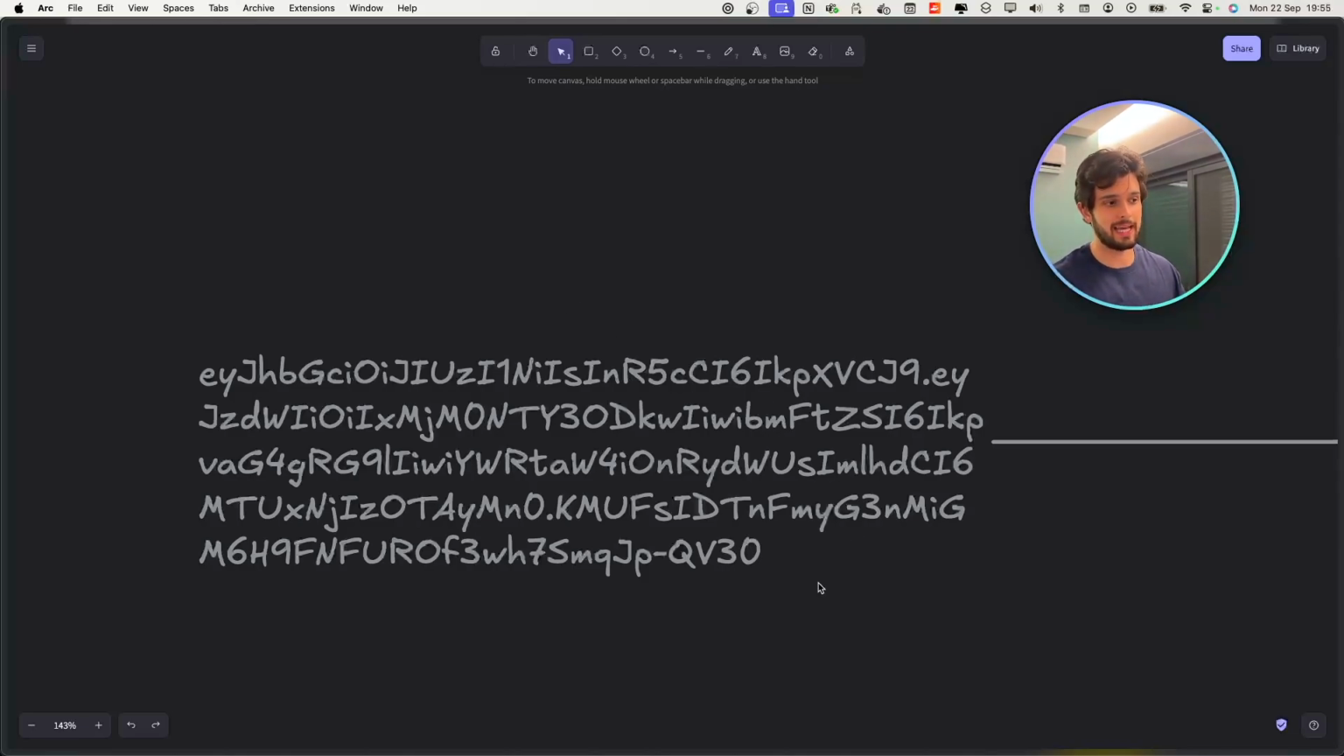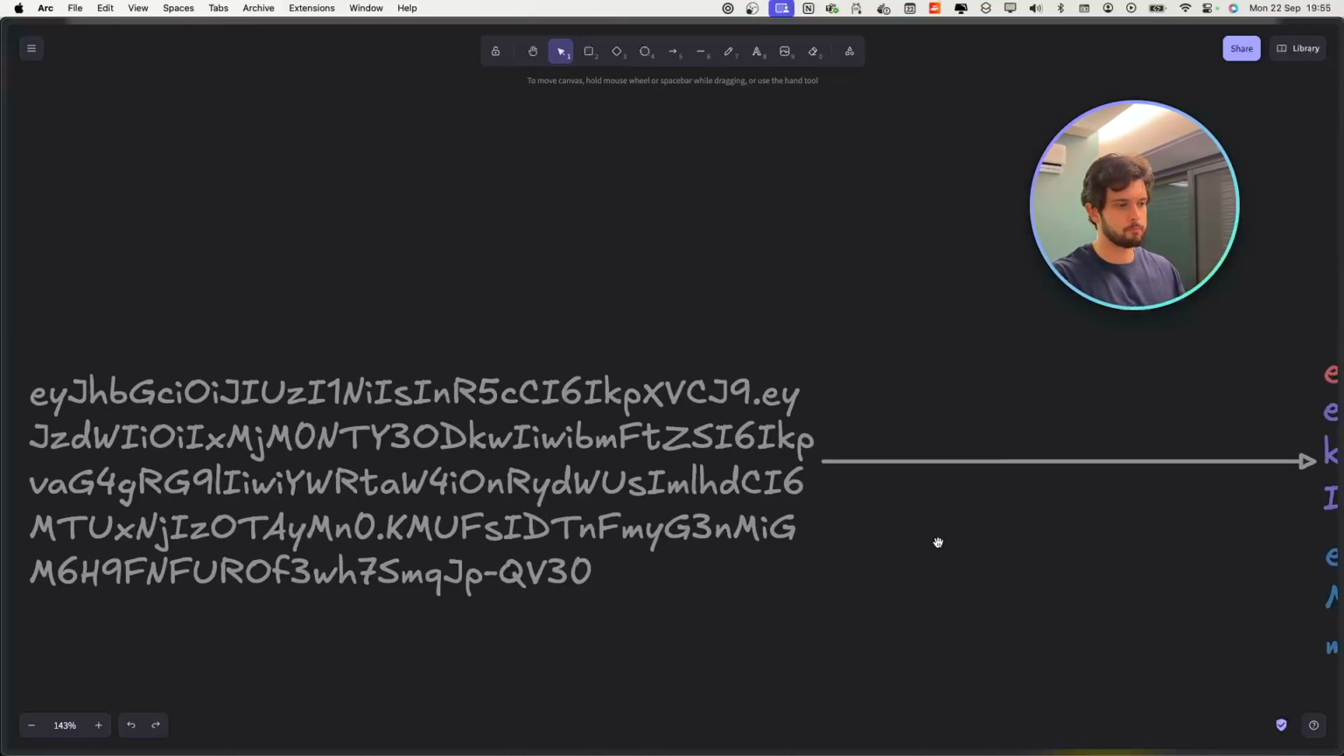And we can see that it is divided by a dot. So we have one dot here and we have another one down here. That basically tells us where one part of the JWT starts and where another one starts. So let's break it down and understand it one by one.